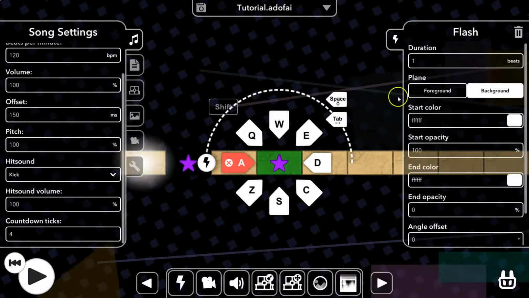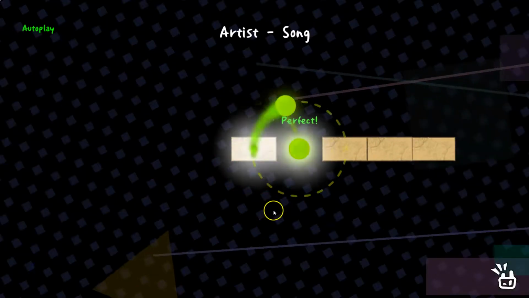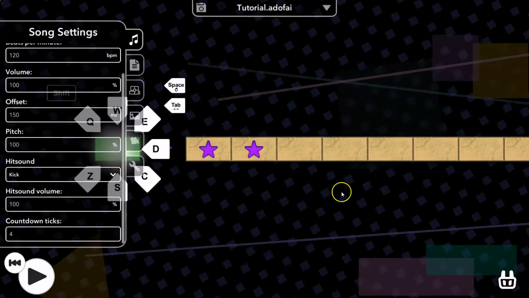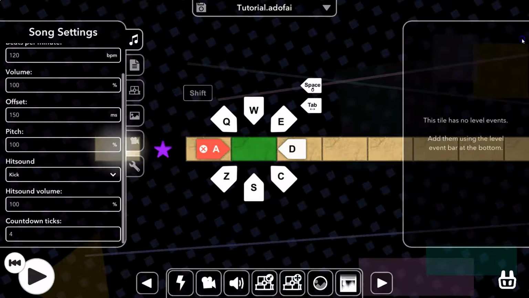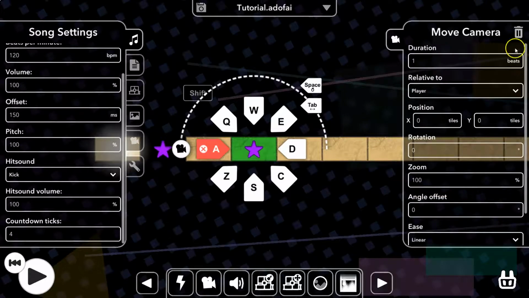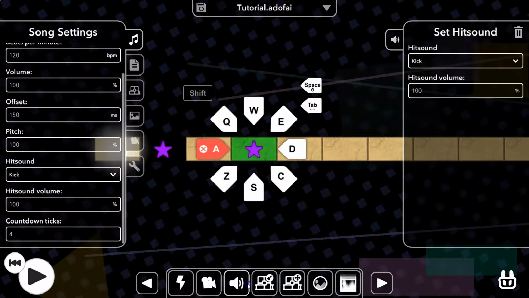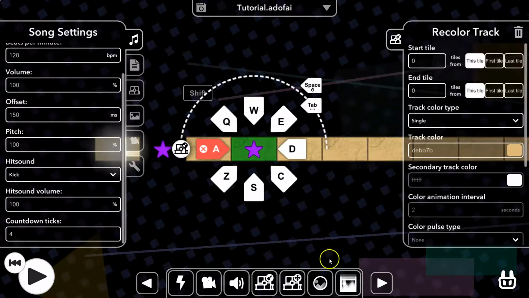Next we have flash. These really hurt, so be very careful with these. So if you do like this, we just hop over here. It's very bright and out of nowhere. You can do anything with a camera on a single tile. So you can change the rotation or zoom or angle offsets or positions or who it's relative to. Next we have the set hit sound, so you can make it quieter. You can change the hit sound so it does a different instrument.